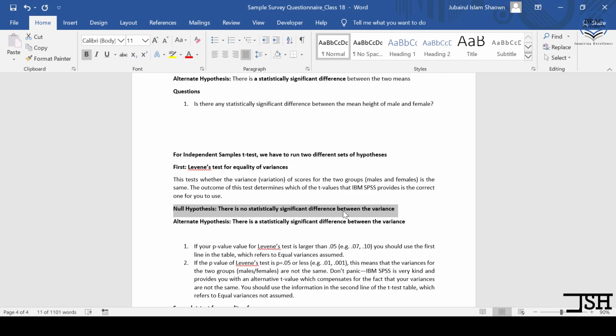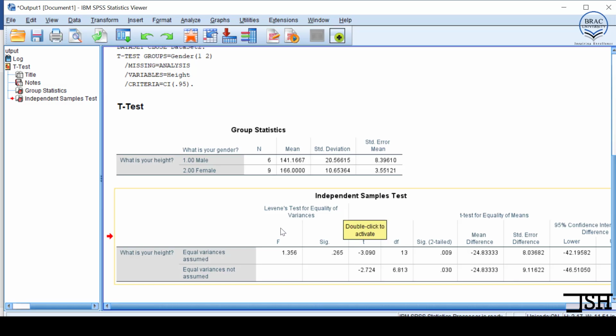And what is the output of this test? There is no difference between the variances. That means both the variances are equal. So what do we do next? Let's go back to SPSS. We have already found out based on this result that both the variances are equal.